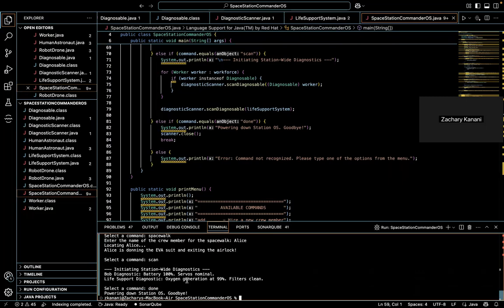And that was this. This demonstrates all the required functionality for diagnosis and polymorphism. And this concludes my program.